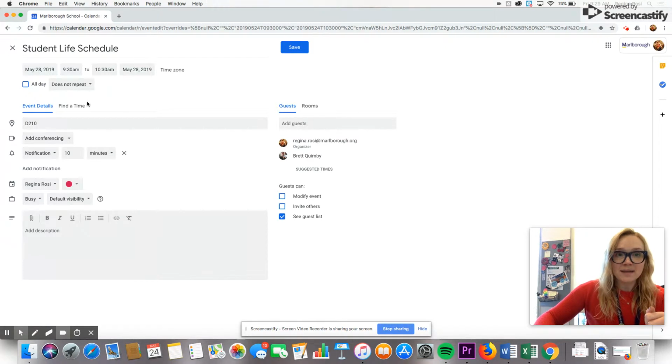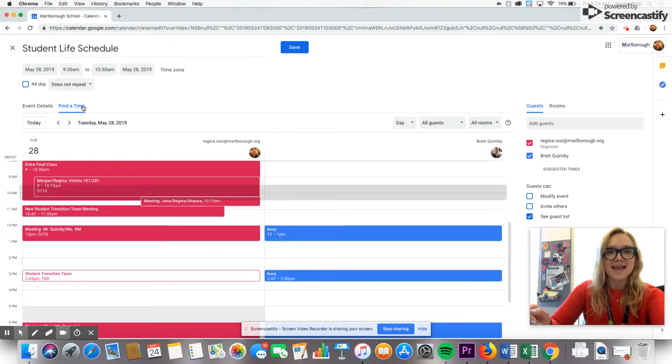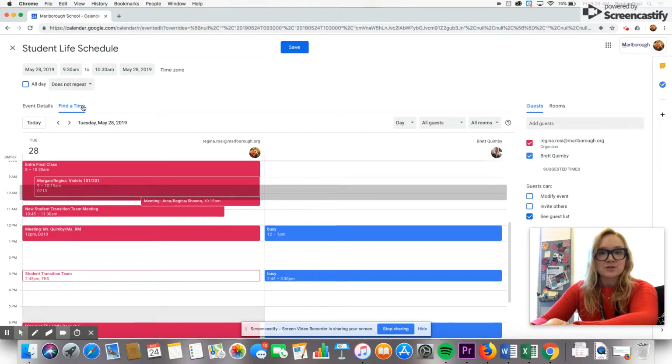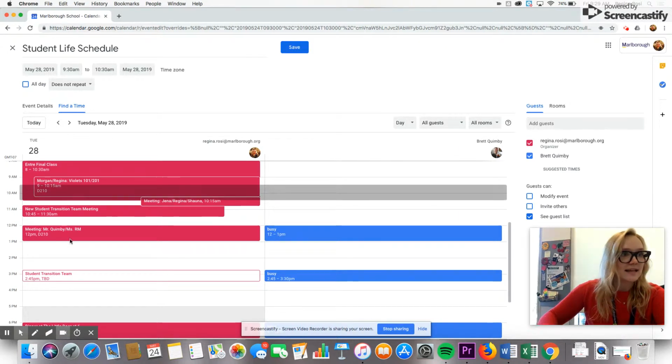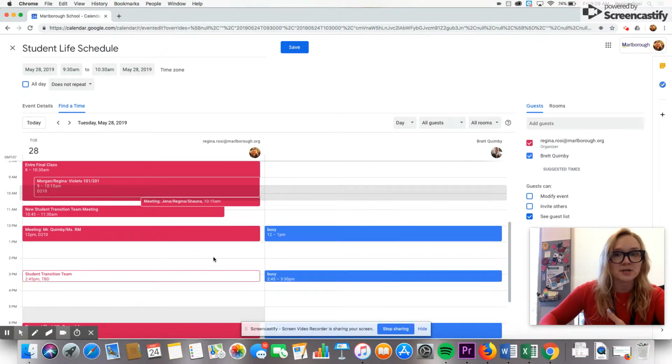And now that I know I want to meet on May 28th, I head over to where it says Find a Time. And I love this feature so much because what I can see now is both my calendar for next Tuesday as well as Mr. Quimby's calendar for next Tuesday. And it's actually kind of funny because it looks like Mr. Quimby and I actually have a meeting next Tuesday already. So what I can do, though, is the spaces where it's blank, those indicate that we're both free at that time or don't have anything else currently scheduled. So that could be a really good option.